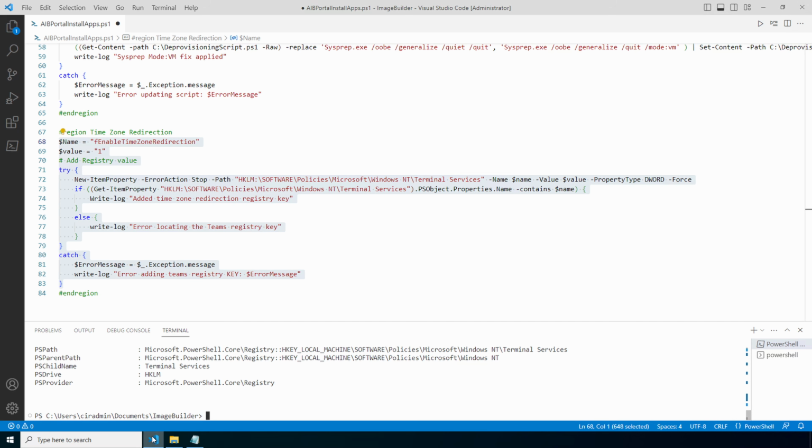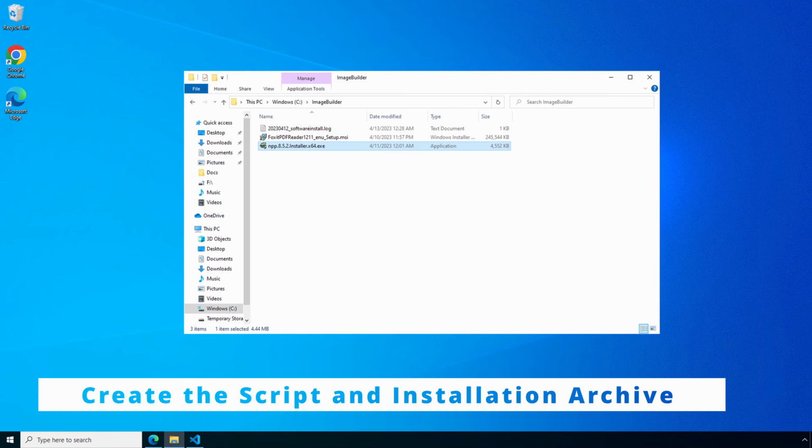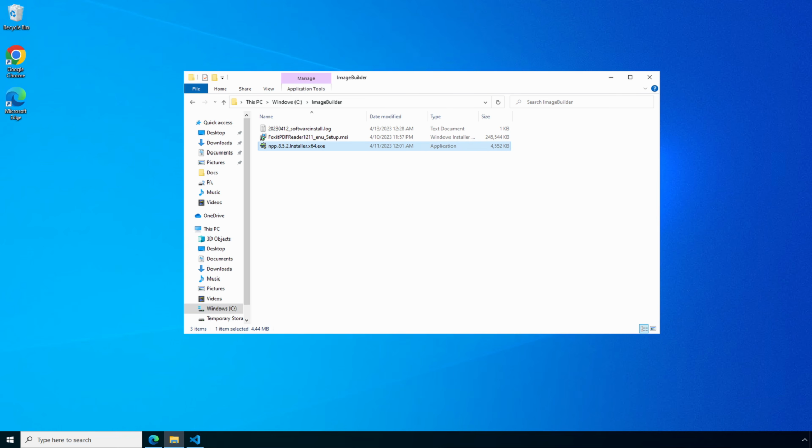This is the software install script that we'll use for Image Builder. Next, we need to create an archive for the install files and any other assets required for our customizations.